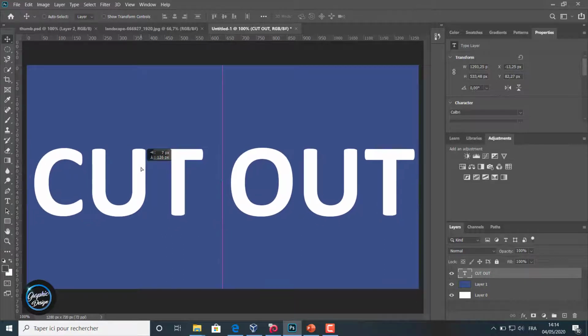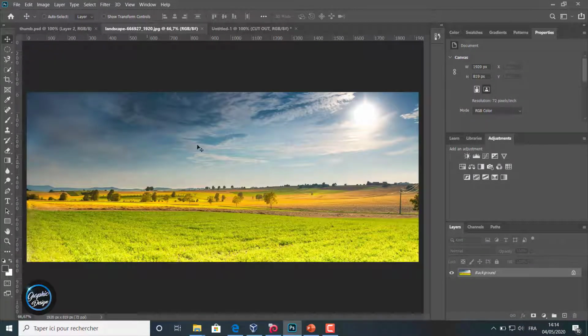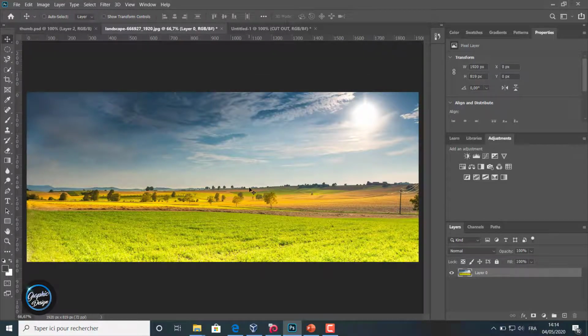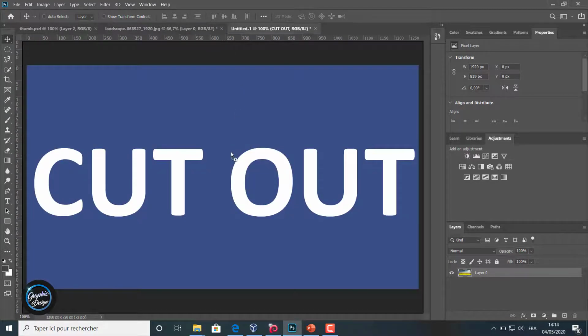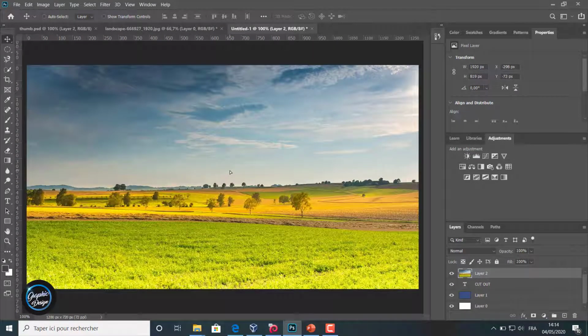That's perfect. Now we will go to the image we want to cut into the text. We unlock the layer and we drag the image to our document in front of the text. Like you can see, the image layer is the first on the top, and under it there is the text.